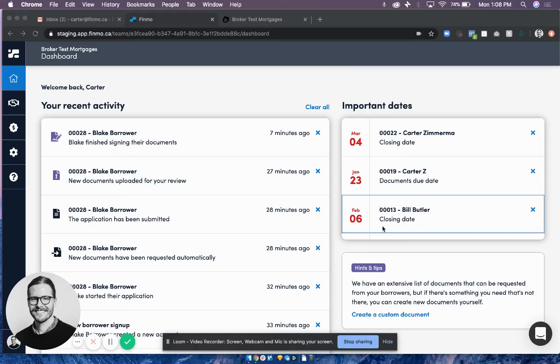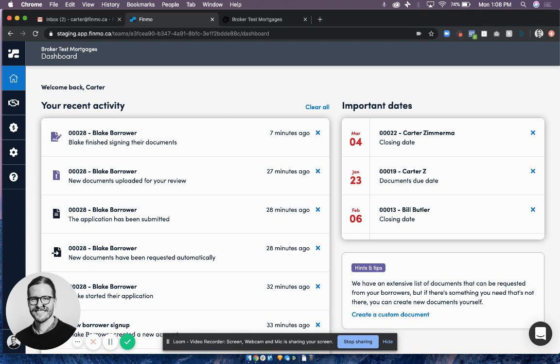Now that you've seen a demonstration on how the broker side and the borrower side work together to get applications and documents and e-signings in very quickly, I'm going to show you a few other features and settings that the broker can work with to kind of supercharge their Finmo. And I'll also touch on a few of the integrations that we've created.